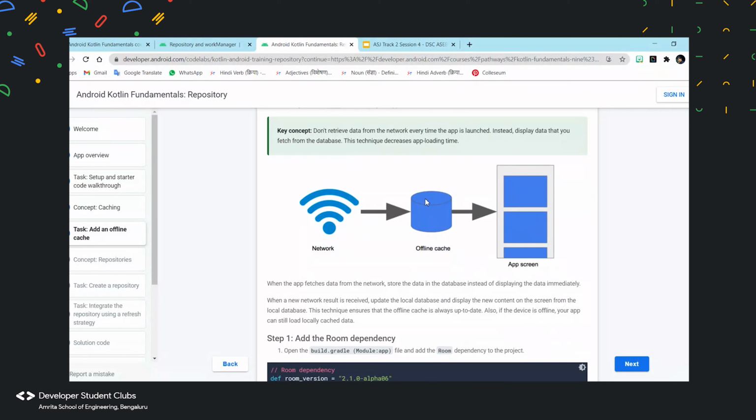So this is what the note says as well. It says not to retrieve data from network every time the app is launched. So once you've set up the Room caching technique, you can load it from there itself, and this will save app loading time, and your users won't get as annoyed or as irritated waiting for the data to load as they would when you have your code retrieved from the server every time.